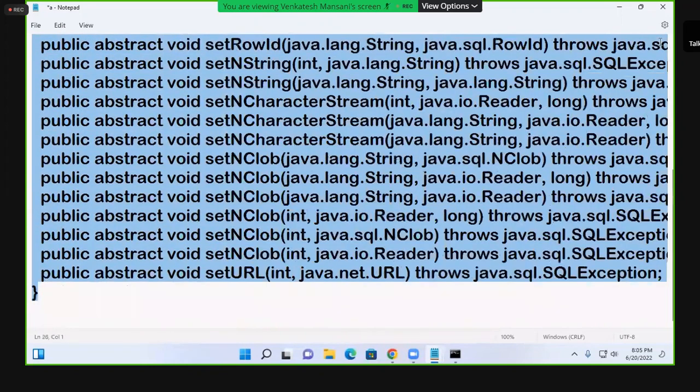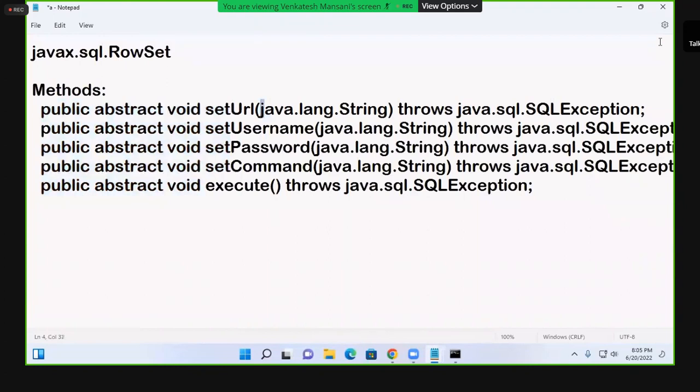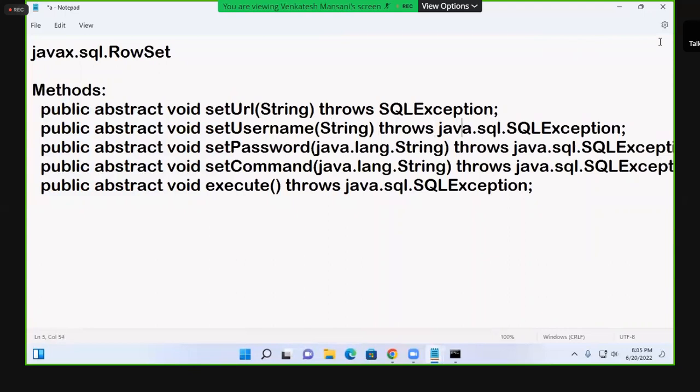See these methods. From the method name only, the answer is there. setUrl, setting the URL. From the method name only, setUsername. Why are all these method names setters? Set. It is a Java bean.